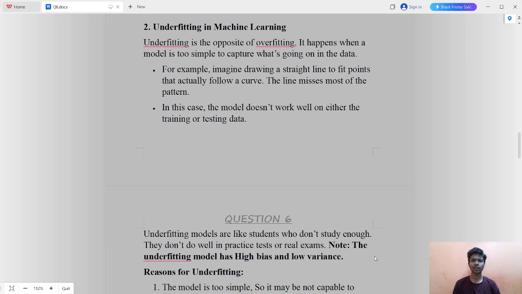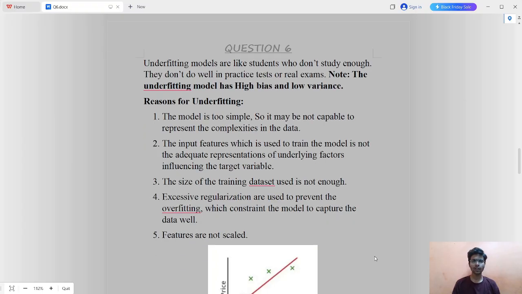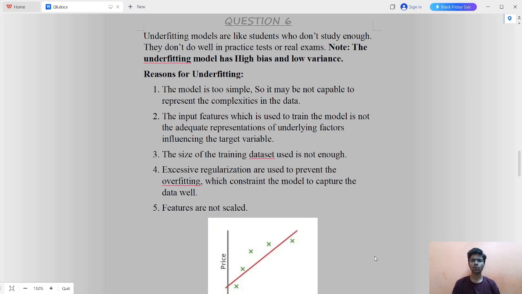Underfitting in machine learning. Underfitting is the opposite of overfitting. It happens when a model is too simple to capture what's going on in the data. For example, imagine drawing a straight line to fit points that actually follow a curve. The line misses most of the patterns. In this case, the model doesn't work well on either the training or testing data. Underfitting models are like a student who doesn't study enough, so they don't do well in practice tests or real exams.